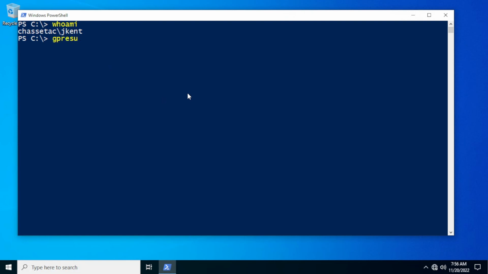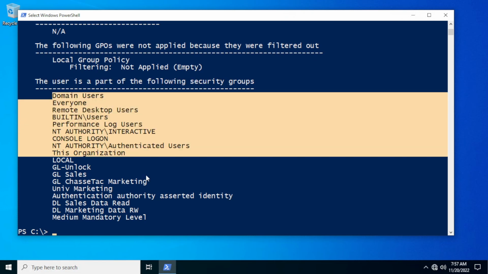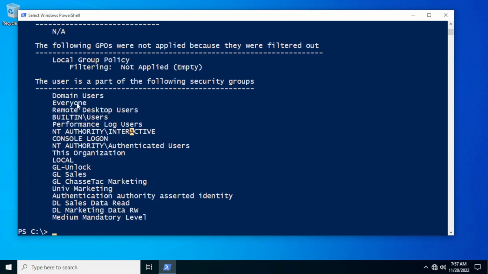And let's do maybe a gpresult /r. So I can see as far as the user is concerned, I know you're like, why are you doing a gpresult? This is a PowerShell video. Well, this is a good way to see what groups are in the user's account token. So I could see that domain users, everyone, remote desktop, console. So notice there's the GL unlock right there.